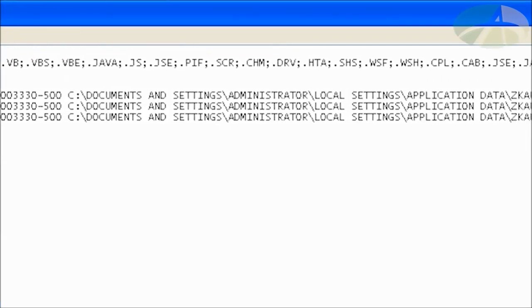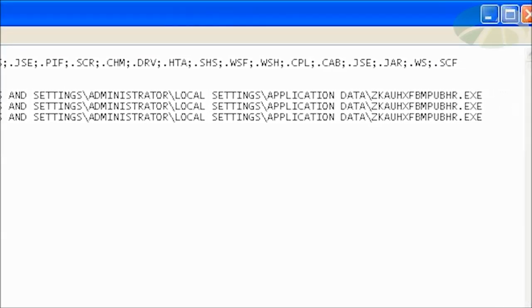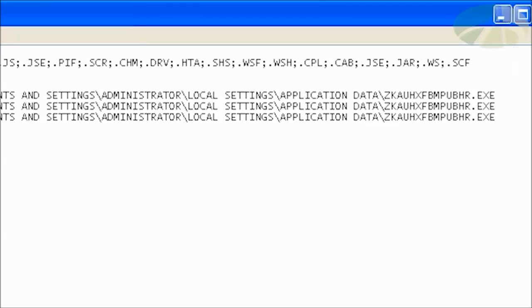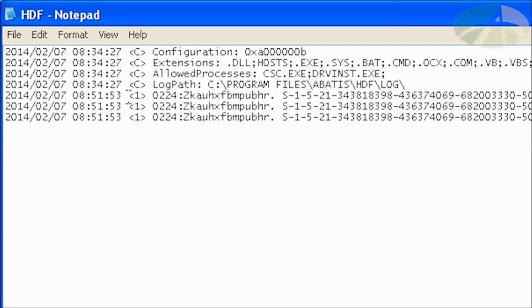HDF audits exactly where Cryptolocker attempts to infect the computer, and we can check to confirm HDF has prevented the infection. The code 1 in this column shows HDF has stopped Cryptolocker writing itself to the computer.